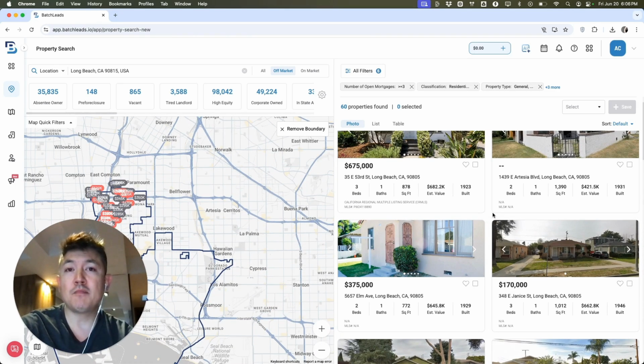So there you have it, guys. If you're wondering how to find a list of properties that have multiple mortgages using your BatchLeads account, that's the easiest way I know how to do it.